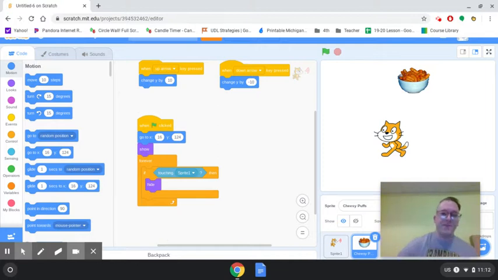And the first two pieces of code are for my Cheese Doodles to show back up. So it goes to X16 Y124, and that's that spot right up there where the Cheese Doodle already is. And then I push show just because I want it to show up again.